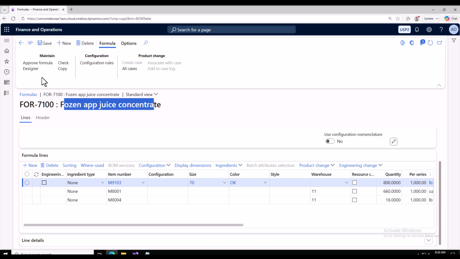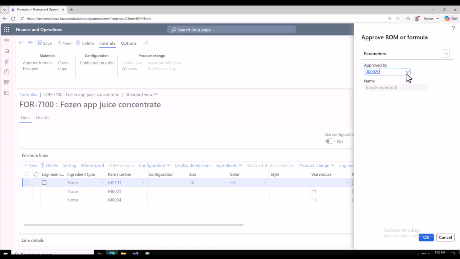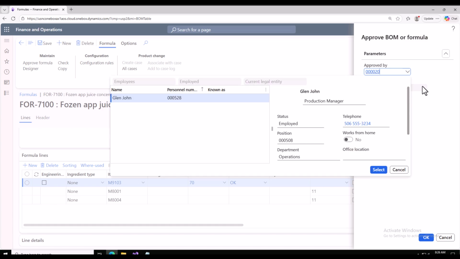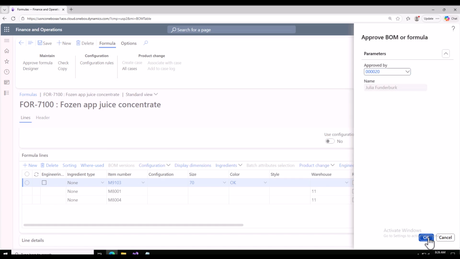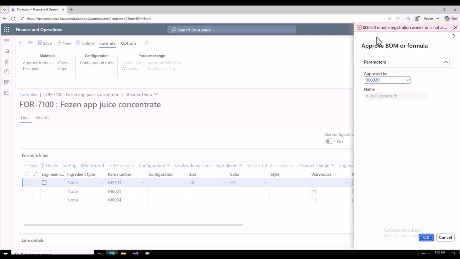Now I'm going to approve this formula. Here my user automatically comes up. You can even change it as well. For now I will simply go with this one only, and I will click OK. Okay, this is not registered or not active. So this user is not active, so I can select any other user, or let me make this user active only.